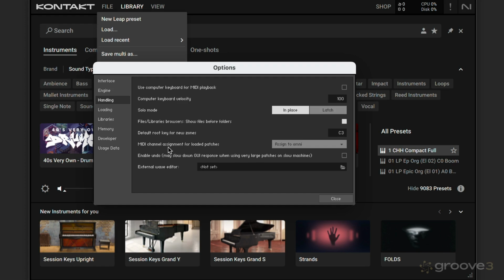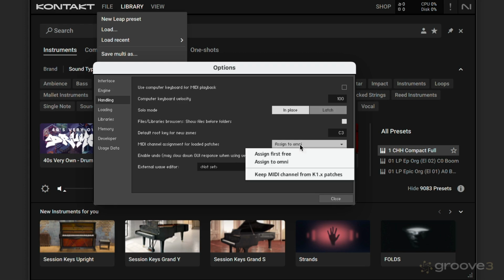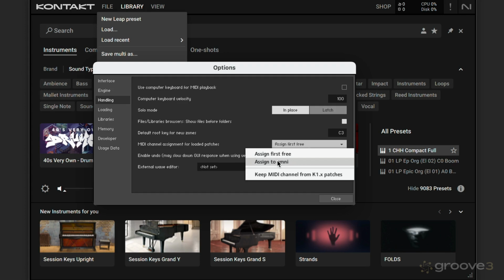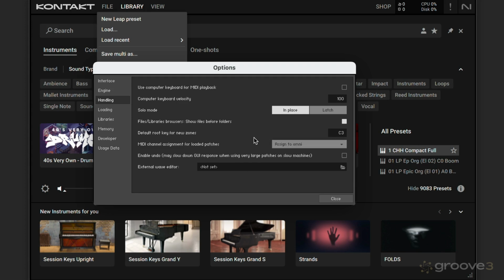And then this is important, the default MIDI channel assignment for loaded patches. Now you'll be aware that every time I loaded an instrument, the MIDI input defaulted to Omni. And that's great if you want to layer sounds, but you can also assign it to first free, which is great if you want to start loading a bunch of instruments in and have them all go to subsequent MIDI channels to create a multi-timbral kind of instance of Kontakt in a multi mode. But that's the default for now, and then you can also keep Kontakt 1 patch assignments.